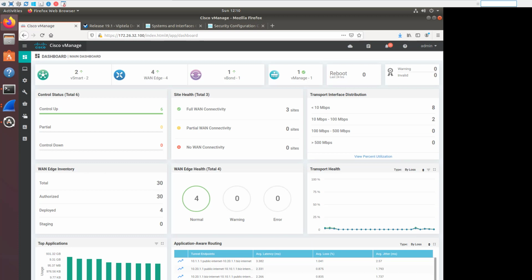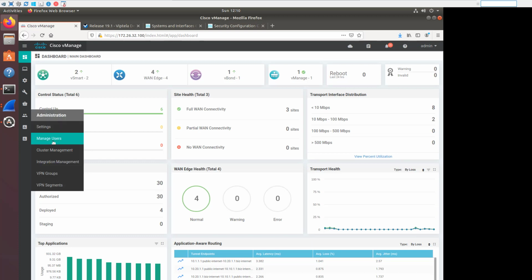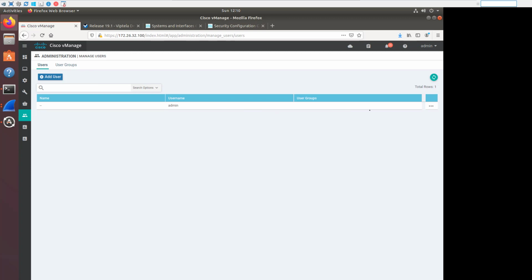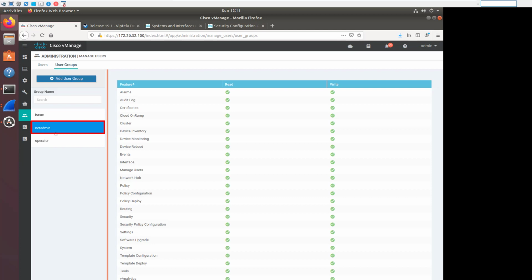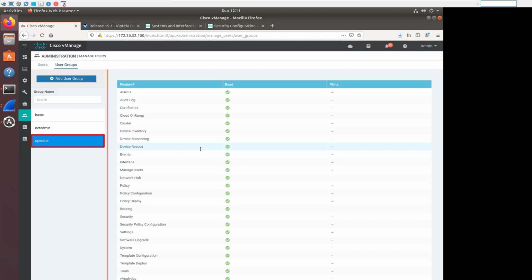Let's look at the easiest one first, which is configuring local access, both to vManage and to local devices. So under Administration and Manage Users, we see that by default you just have a normal admin account. And then there are several user group accounts which come default. Those user groups are just a basic user, which has very few permissions. Then there's the netadmin, which of course is the admin user group, which has access to everything. And then there's an operator, which has read access to just about everything, but write access to very few things.